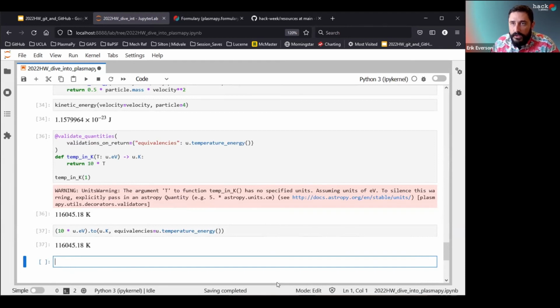So even though in PlasmaPy we enforce SI units inside our functionality, and we enforce our return arguments to be in SI units, validate_quantities doesn't care. So when you're using validate_quantities, you can specify any kind of unit you want to use.